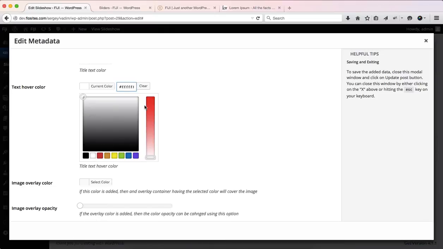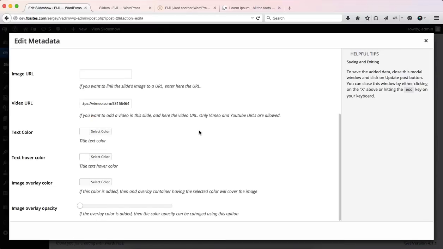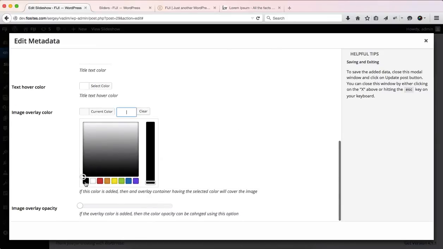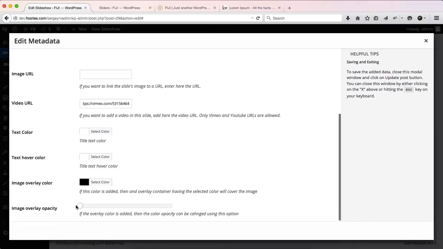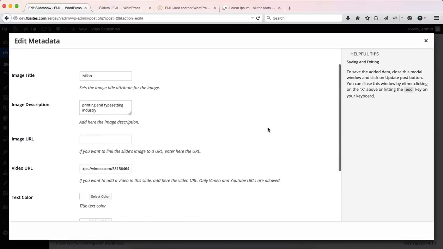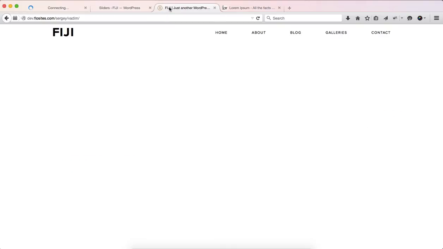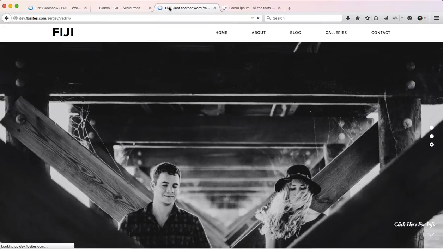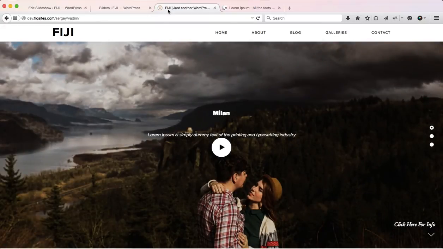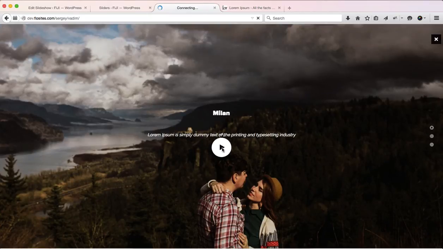This will be white as well. And we have image overlay color. We'll have this black, but the opacity we'll just set to about 10%, just like that. Once you've made these adjustments or settings, you can simply close this. We'll click on update, and we'll go back to our home page, refresh this page. And you'll see that we have our title here, we have our short description text, and we have the play button for our video.